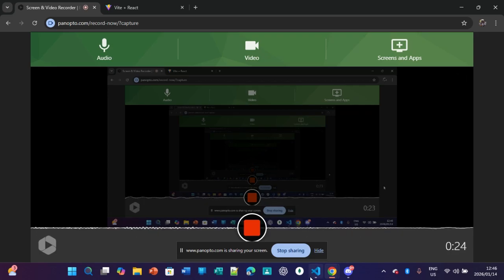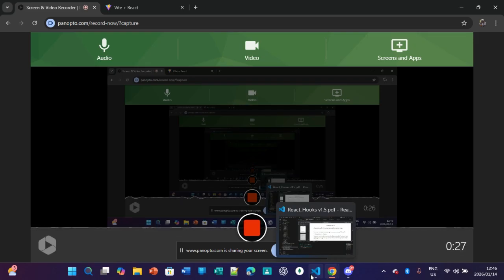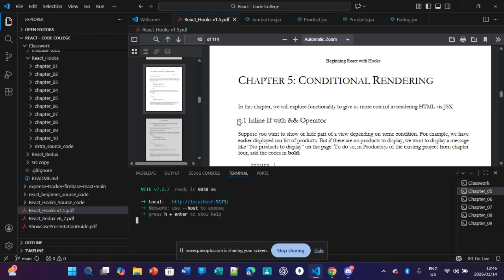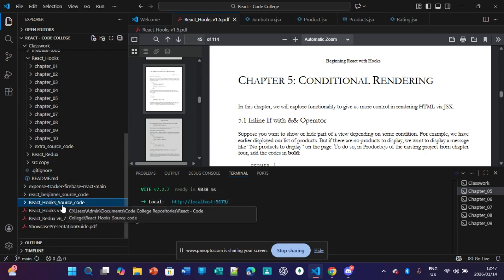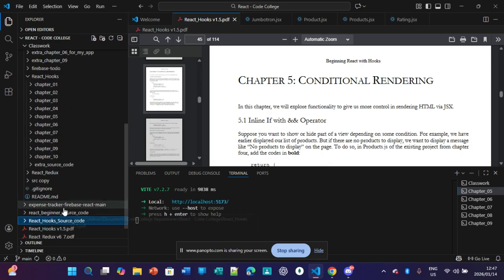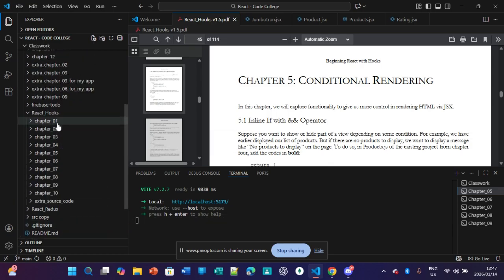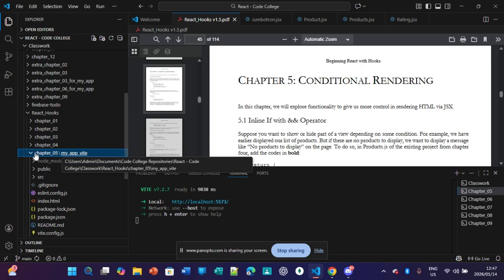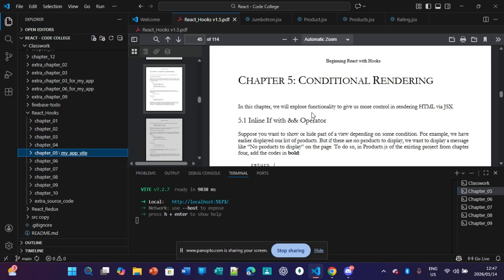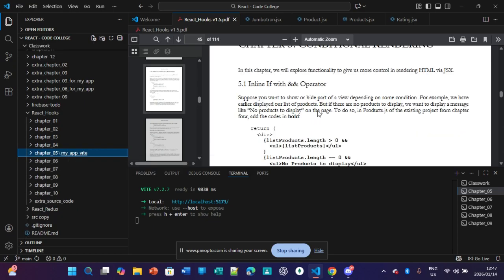So we'll pretty much be setting operators for our code. It's pretty much like the introduction to the jumbotron, like what we did with our React Redux code. So in this chapter we explore functionality to give us more control in rendering HTML via JSX.